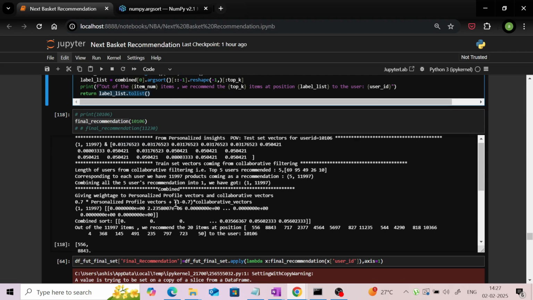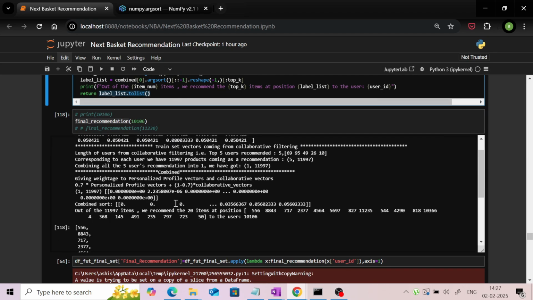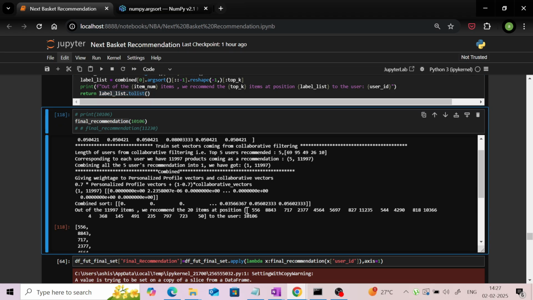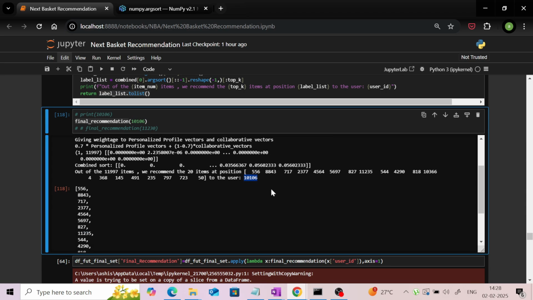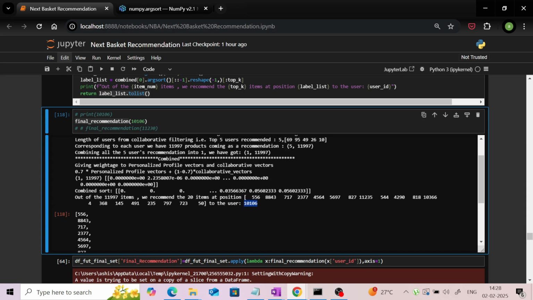So out of the 11,997 items, we recommend the top 20 items at the positions coming from here. And as I discussed in the initial part of the course, each position ID represents a distinct product ID. So position ID 556 means product ID 556, 8843, and so on and so forth. The top 20 products are being recommended to the user 10106. So that's pretty much how we do that.